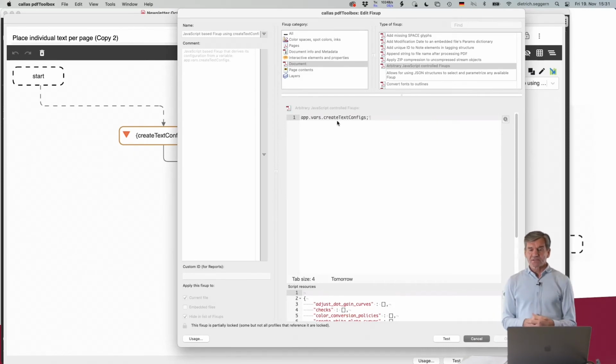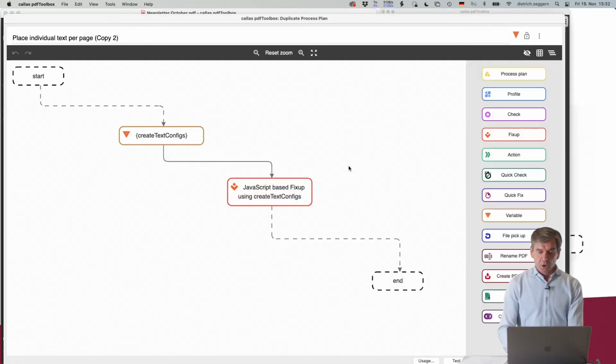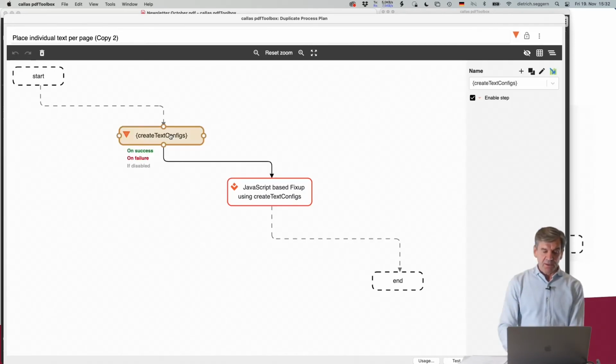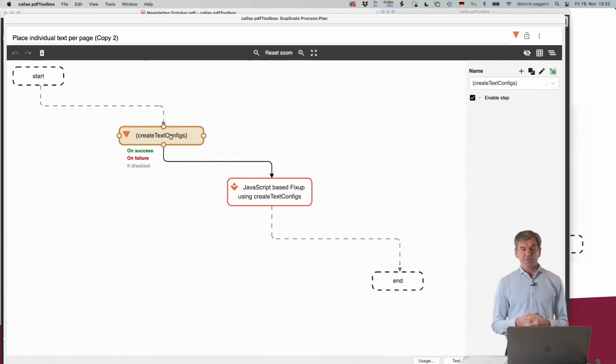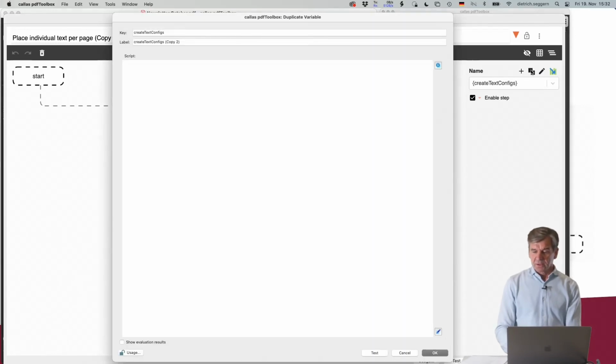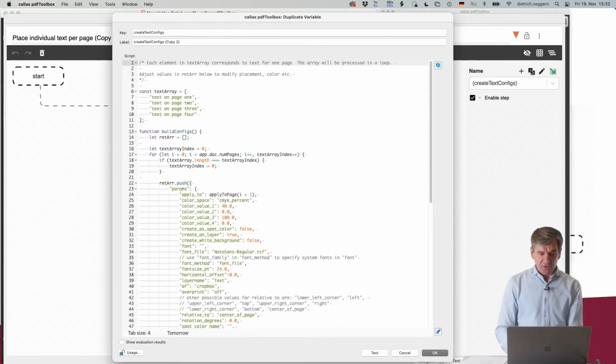So this fix-up requires some structure, and that structure needs to meet the expectations of the fix-up. And what is in create text configs has been specified in the step before. And since it's an up vars, it's available throughout my process plan. So nobody will ever have to look into this step. But if you want to place individual text on pages, you may look into the first one here. And if we want to modify it, we enter the duplicate thing here.